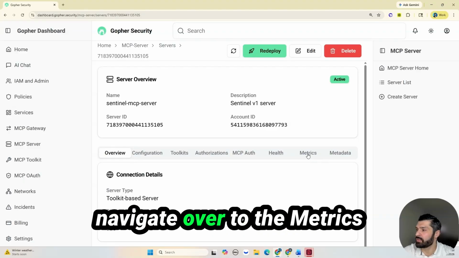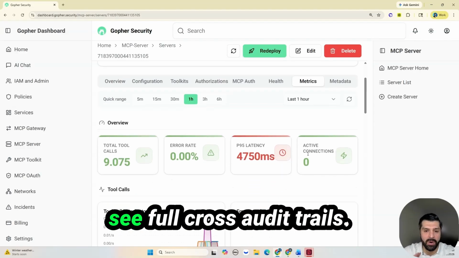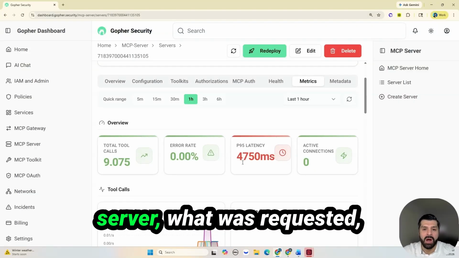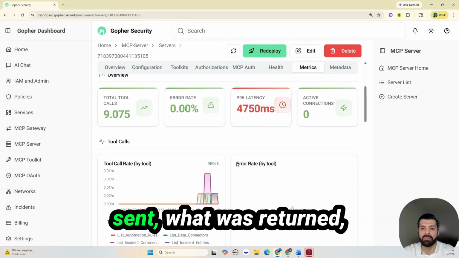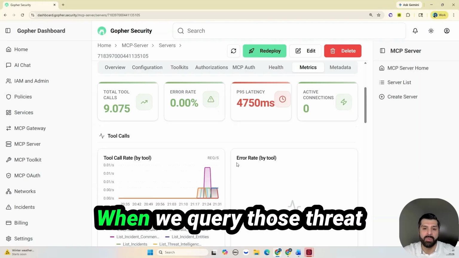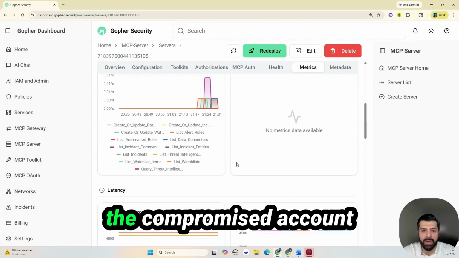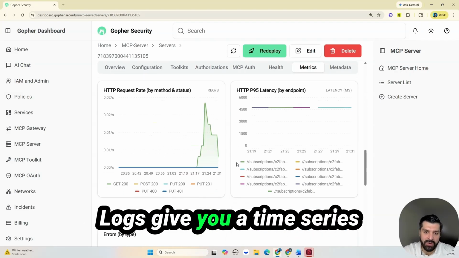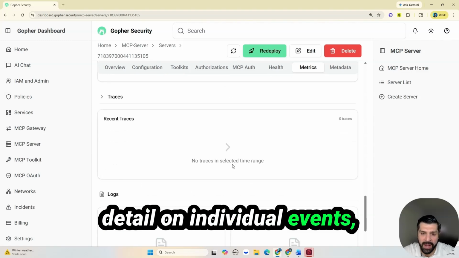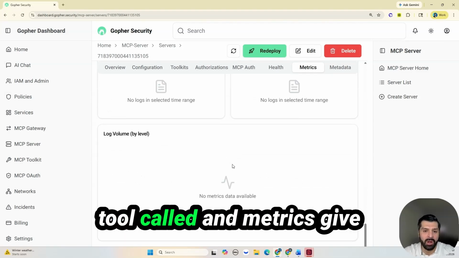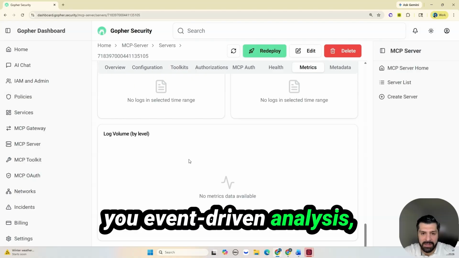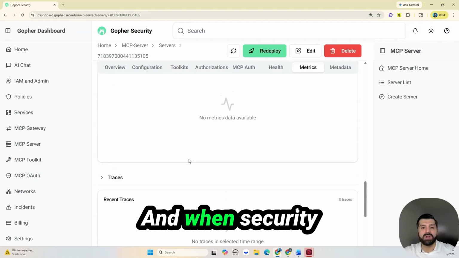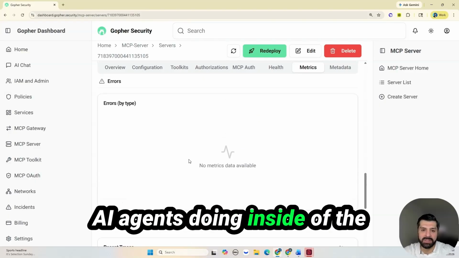So we'll go ahead and navigate over to the metrics section, and we can see full cross audit trails, every tool call from Claude to the Sentinel MCP server, what was requested, what parameters were sent, what was returned, and how long it took. When we query those threat indicators, when we pull the compromised account watch list, when the forensics analysis ran, it's all here. Logs give you a time series detail on individual events, exact timestamps of every tool call, and metrics give you event-driven analysis, why tool calls were called, performance latency, usage patterns. And when security leadership asks, what are AI agents doing inside of the SIEM?